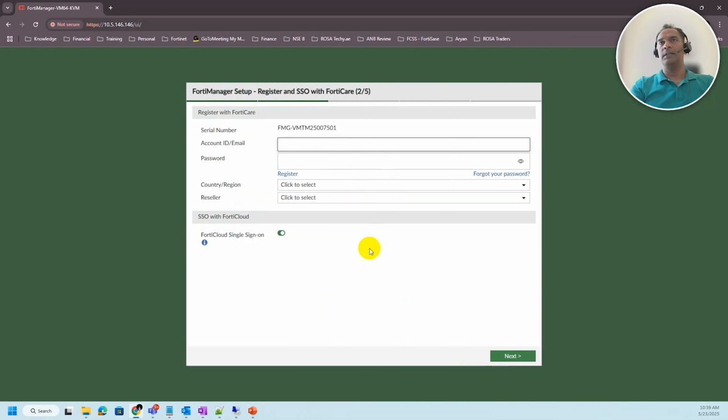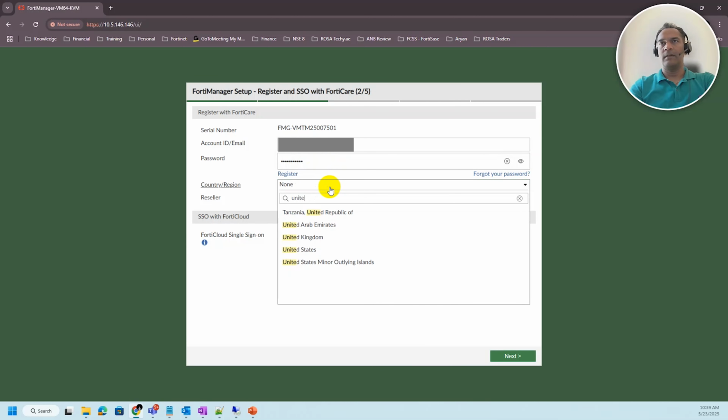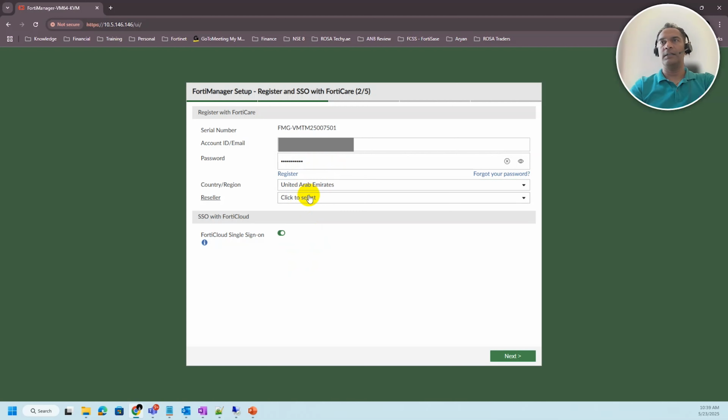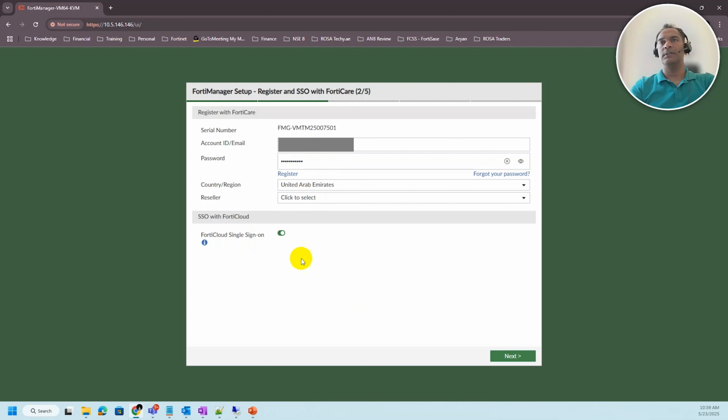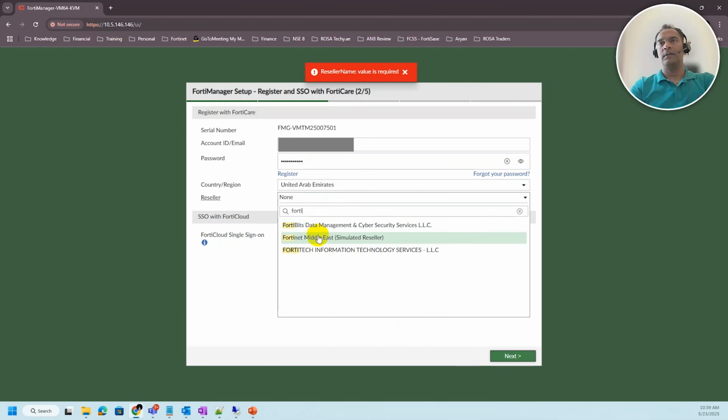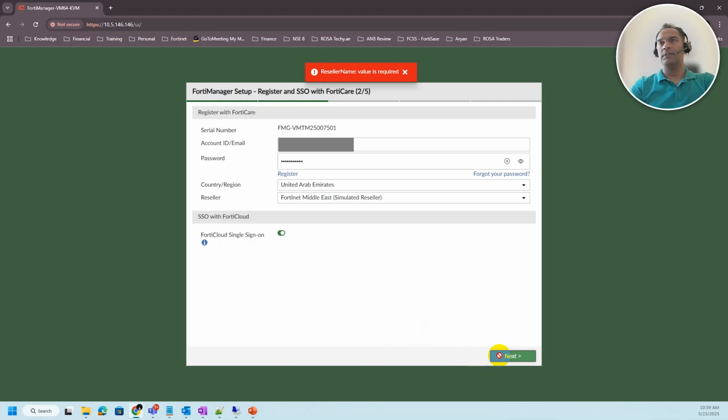So you have to say begin, and you have to input your credentials, then the password, country, region. You have to select the country, and select from which reseller you got this appliance, and say next. Reseller name is required. Let's say this, I just took a simulated one.